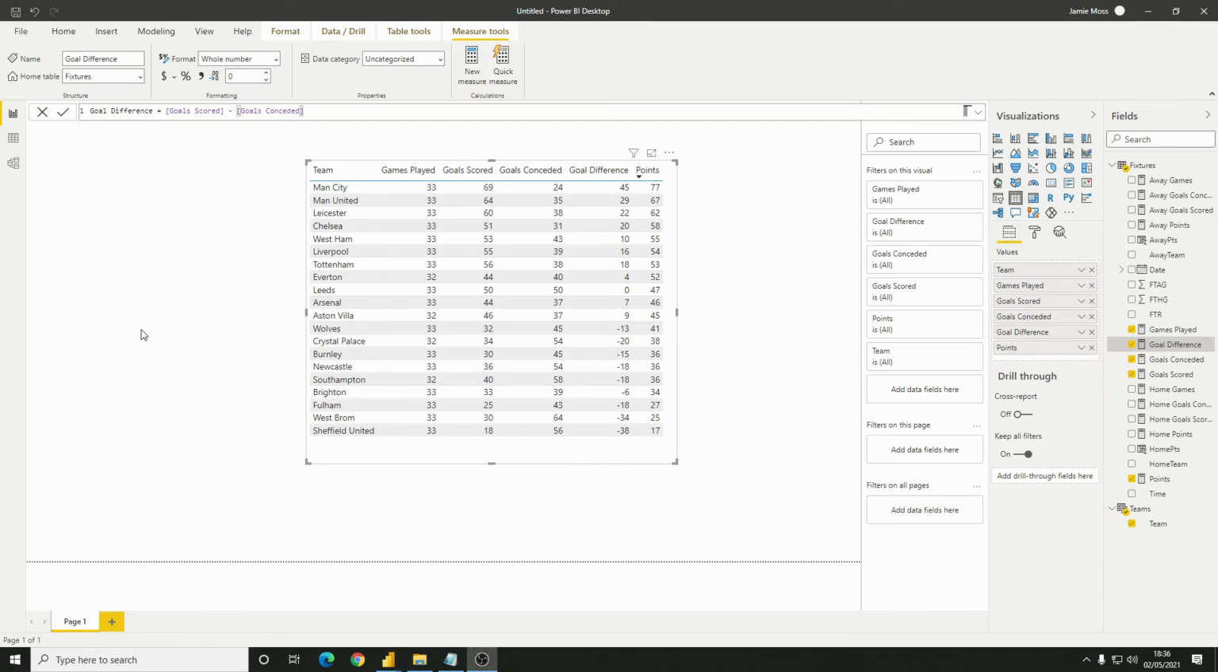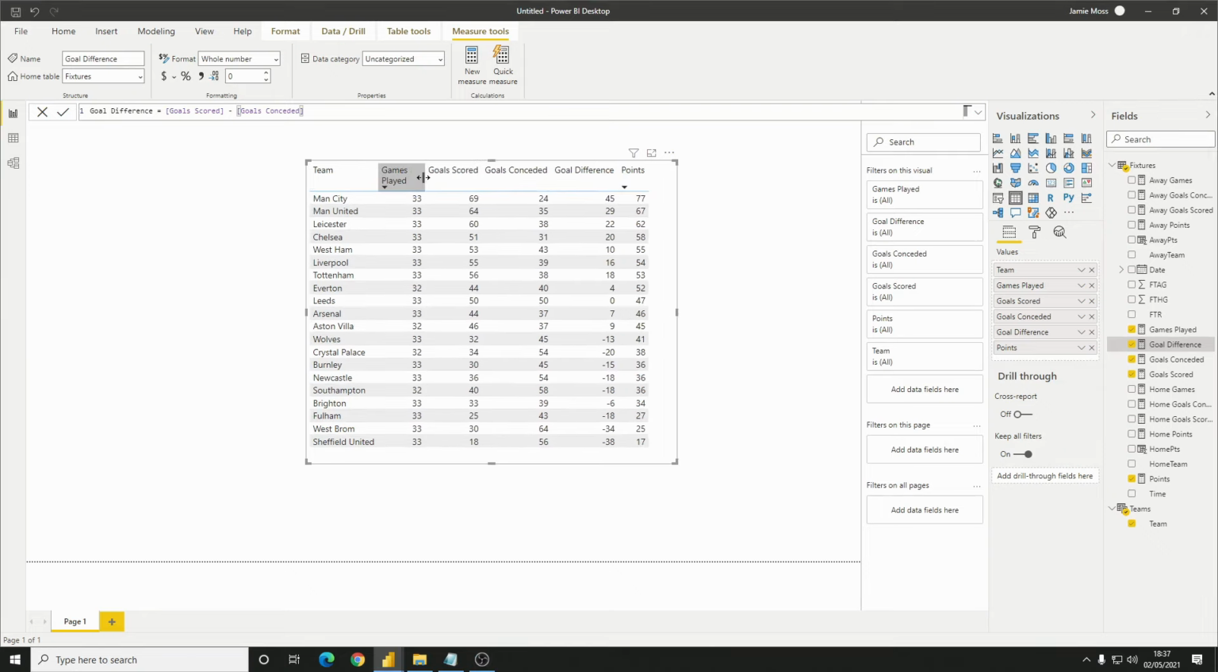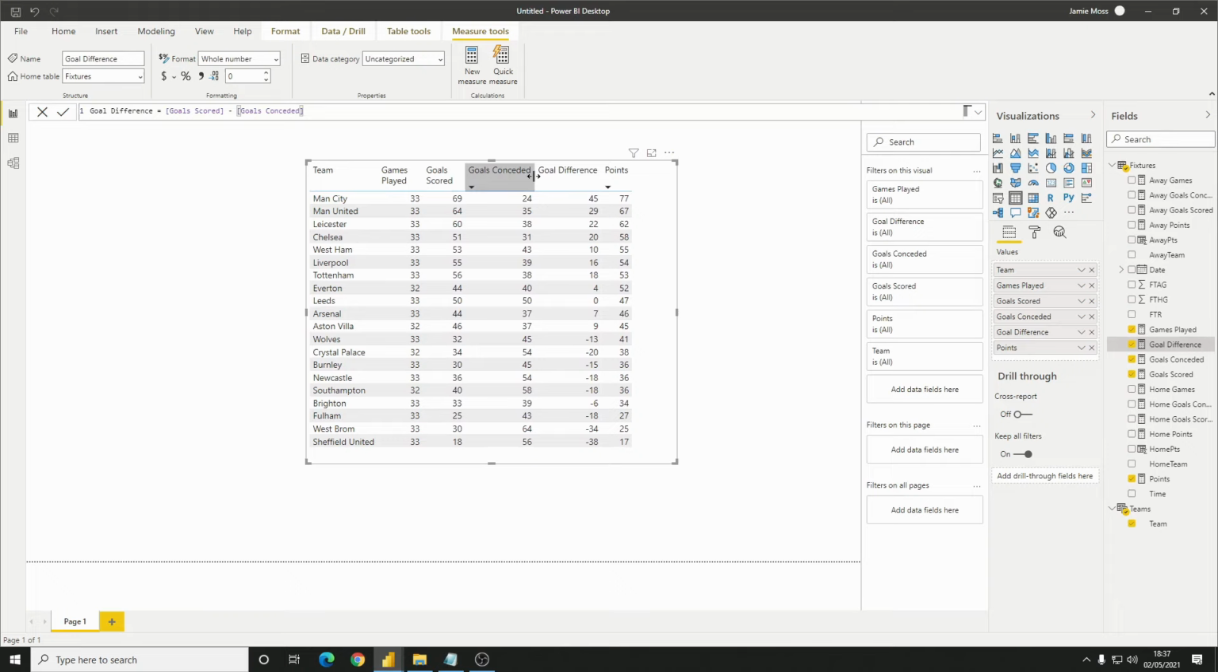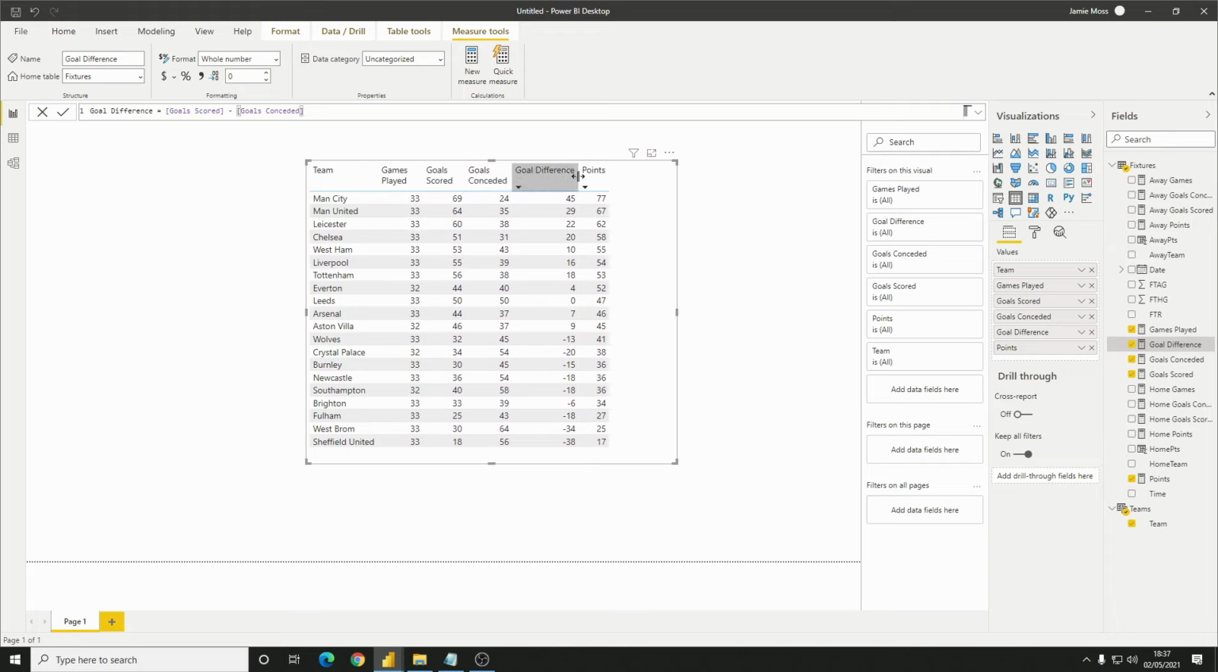Now, some of you may think that this is now finished, and you can see why. All of the teams were ordered by the amount of points that they had, and I'm just going to narrow a couple of these columns here, as they don't need to be as wide as they are, so we'll just bring in goals scored, goals conceded, and goal difference. Just make those a little bit more narrow. Let's make the whole thing a little bit more narrow as well.